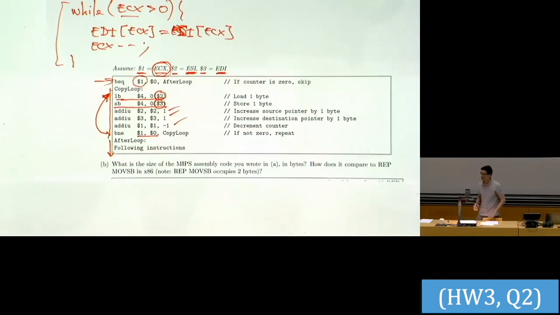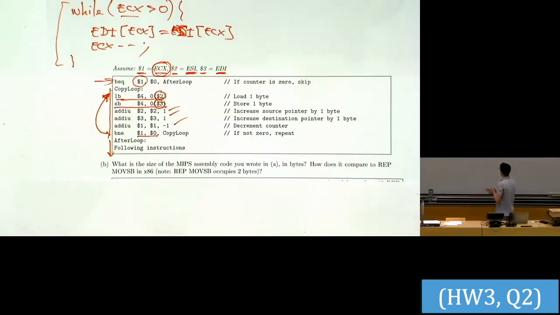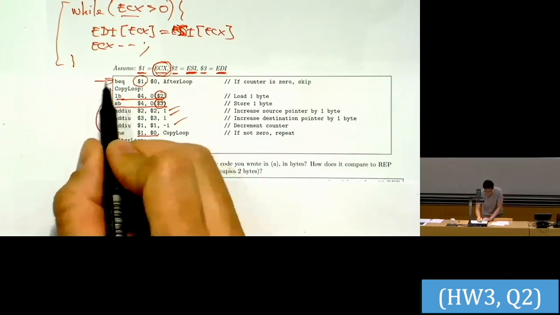In this second part of the exercise, it says, what is the size of the MIPS assembly code you wrote in A in bytes? How does it compare to rep movsb? And it says, note, rep movsb occupies 2 bytes, right? So this Intel x86 instruction occupies 2 bytes. And the question is, how many bytes does this code that we have just written occupy in memory?